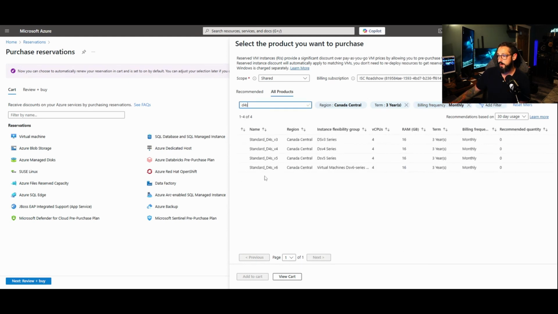So we'll say a D4S and we'll choose one of the new V6s. When you click on it, it's going to generate the current price. So I'll pause here for a moment to understand what this is. This is essentially removing the consumption cost and replacing it with this fixed fee per month. Now, this price can change based on the current rates that Microsoft is charging for the reserved instances.